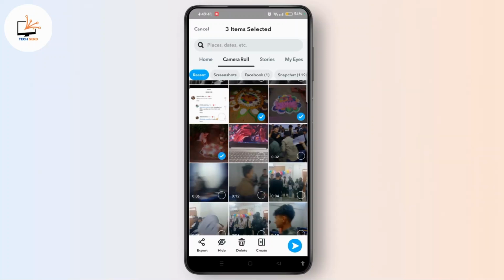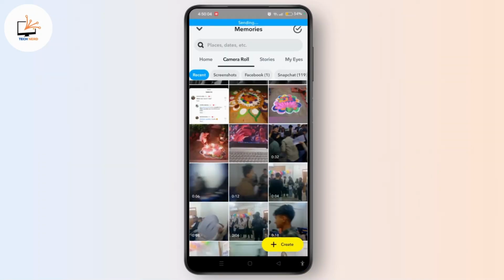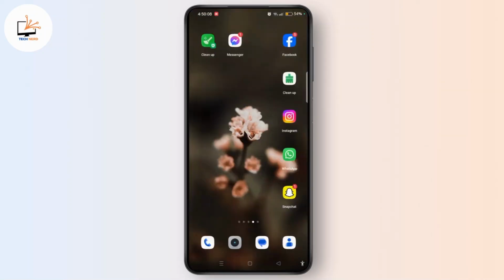Once you do that, you need to tap on the arrow button at the bottom right corner of the screen. Now, under stories, you can select My Story, friends only, or you can also make this story public. Once you have selected, you need to tap on the arrow at the bottom right corner of the screen, and once you do that, you will successfully add multiple photos on a Snapchat story.